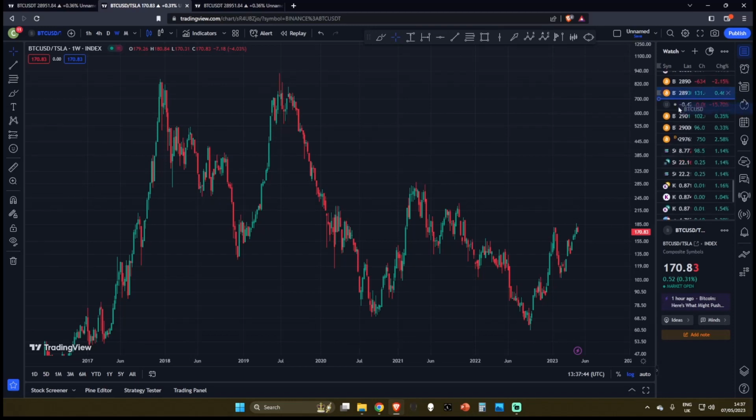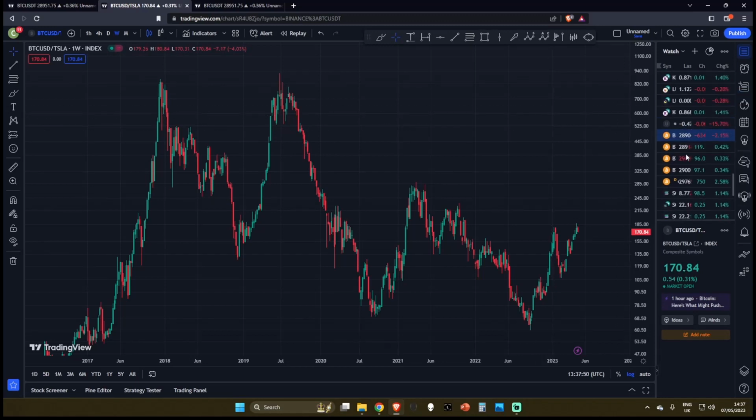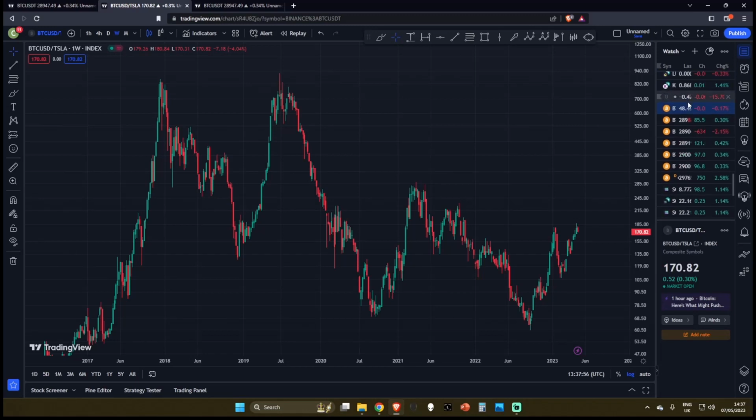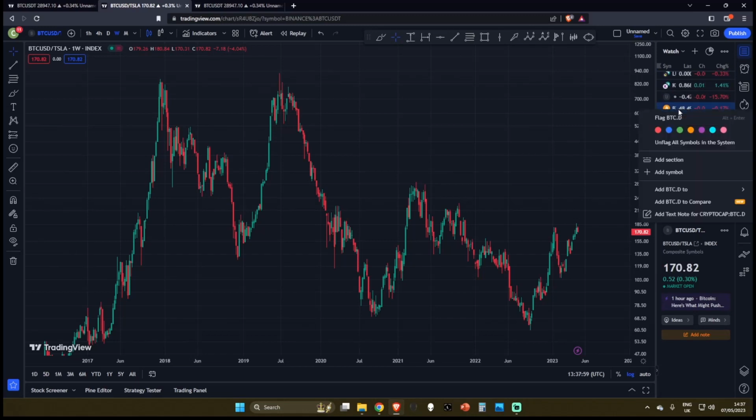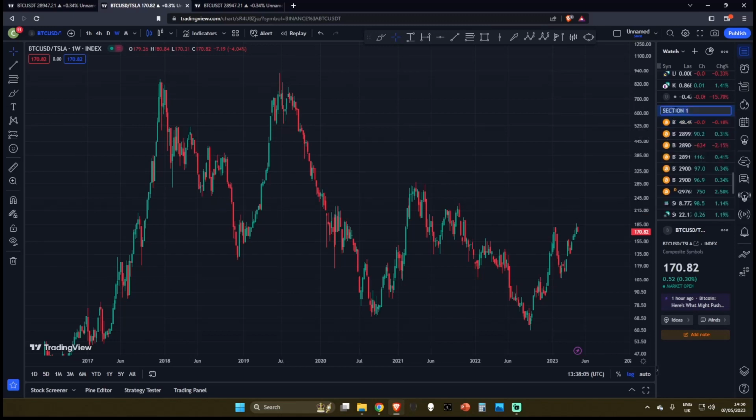Now, first of all, you can see I've got quite a few Bitcoin charts over here, and maybe I just want all of the Bitcoin charts in one easy place. So what I'm going to do is find all of my Bitcoin charts and drag them all into one area. Then I'm going to right click on the pair right at the top, and you can see that this button has come up here, add section. You're going to want to click on that and then just double tap on that, and you can see this has now created a new watch list for you.